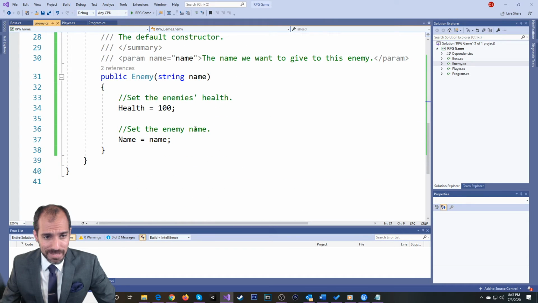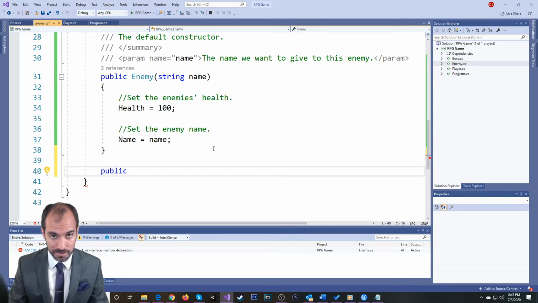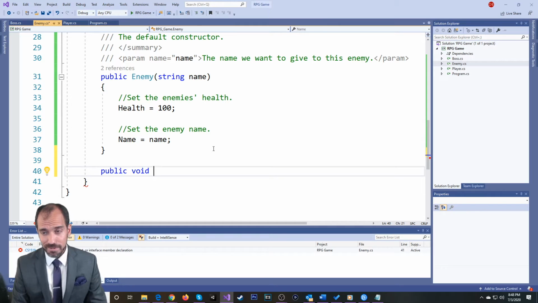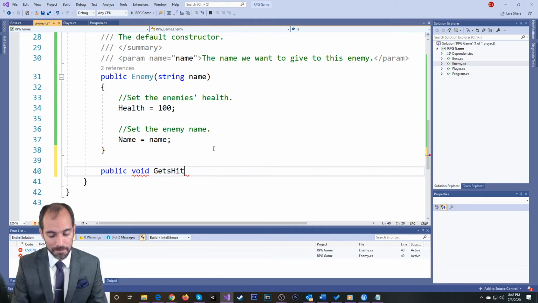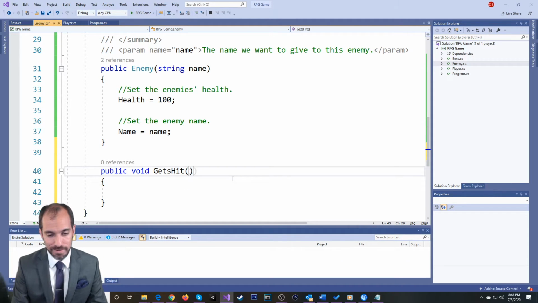So in this case, in the enemy class, we're going to make a function. This function is public because we want to be able to call it outside of the class, and it's going to return nothing, though it could return something later. We've got to give it a function name. Let's say GetsHit, and then inside the parentheses, we're going to say what we want to pass into this function, and we're going to pass in a hit value.